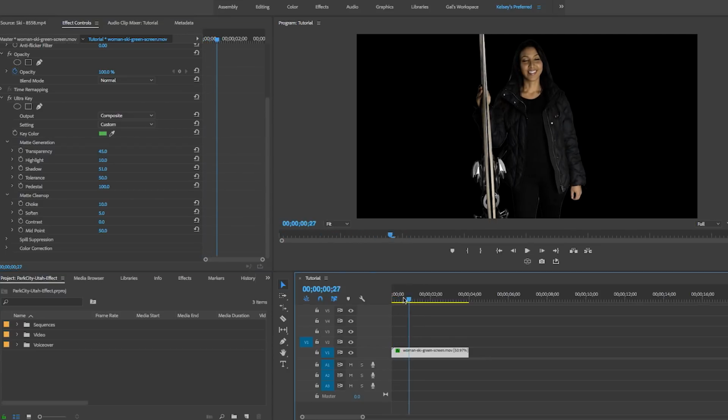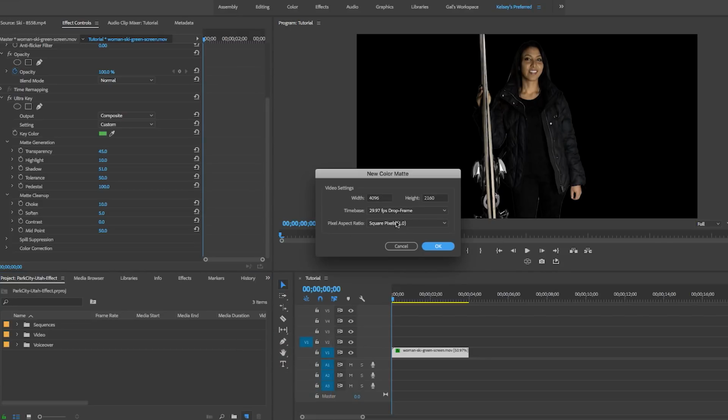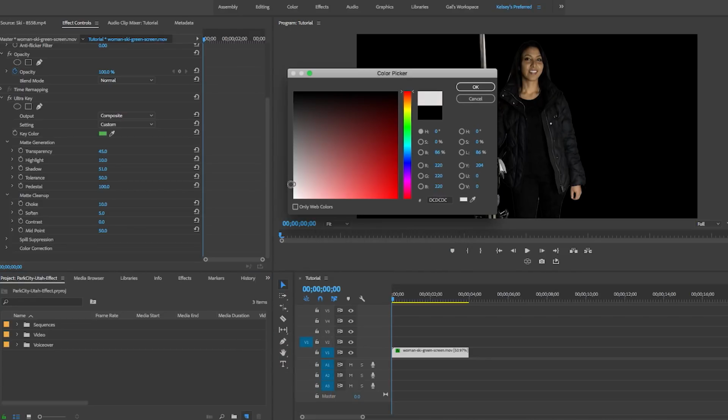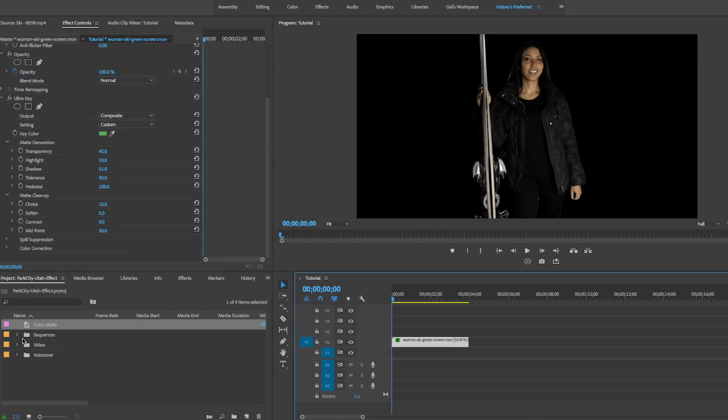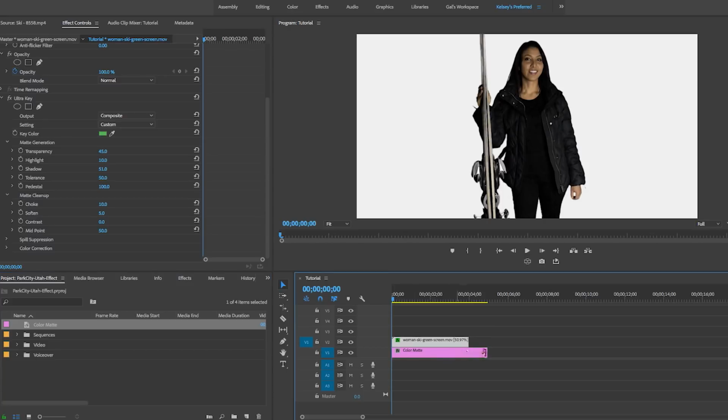Go to New Item and select New Color Matte. I'll choose not pure white, but like a white light gray color. Then let's move the video up to video layer 2, and let's take our new color matte and drop it beneath that video layer on video layer 1, and now we have a white backdrop.